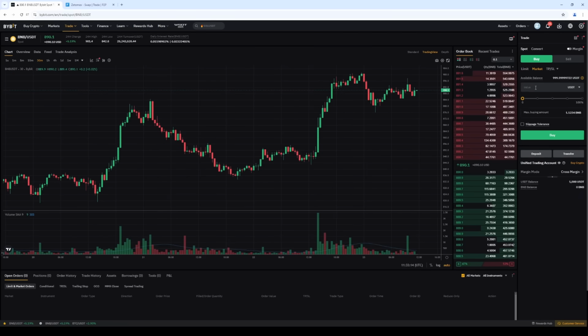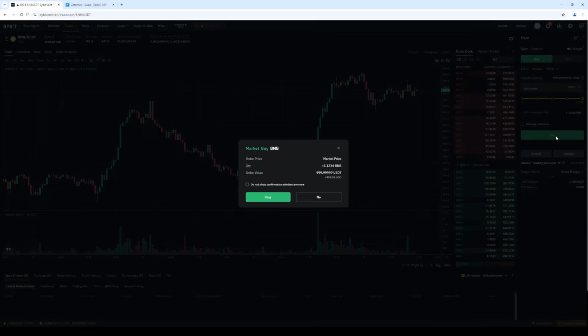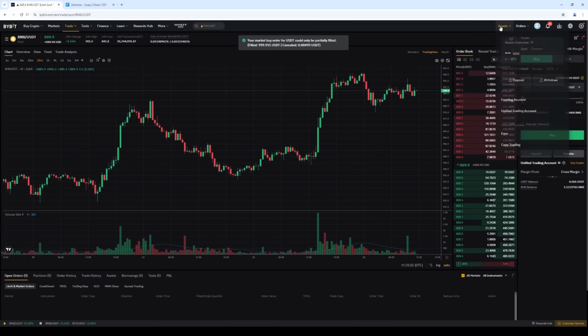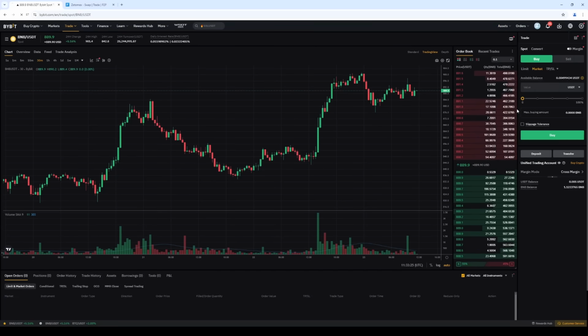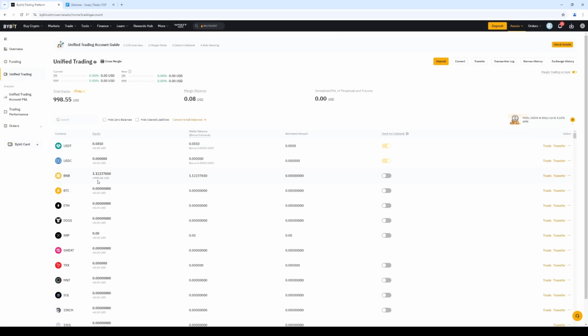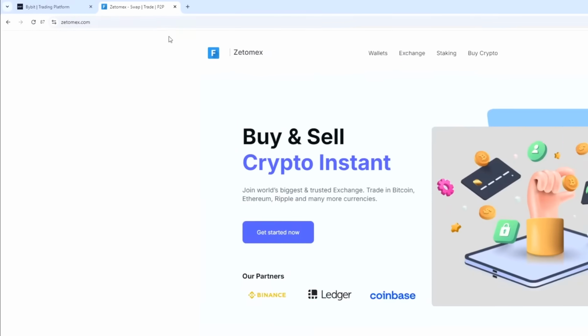Select Market and specify the amount of USDT. As an example, purchase $1,000. The order was instant. Go to Assets, select the Unified Trading section. As you can see, BNB is on our spot account. Go to Exchange.